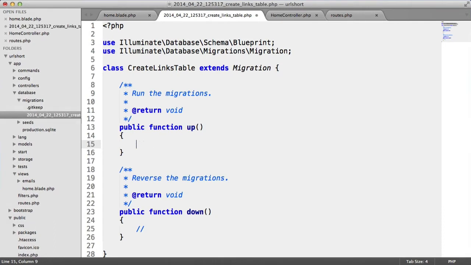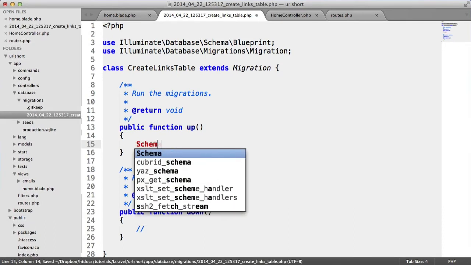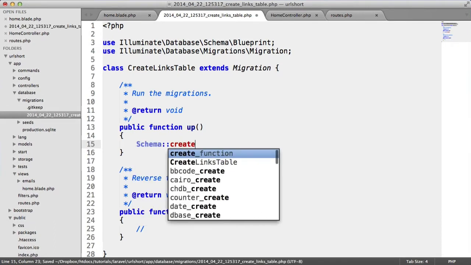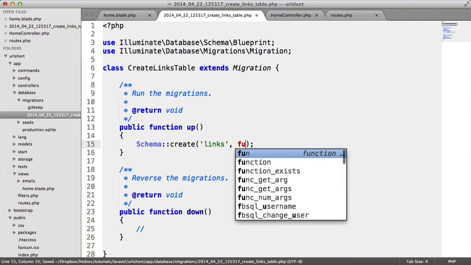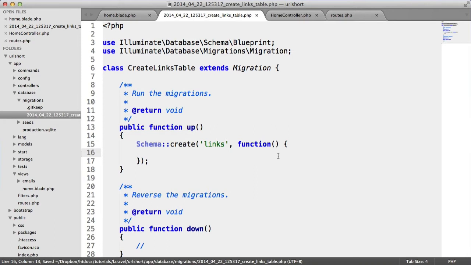So the migration will use the schema functionality in Laravel. So we're going to create a table here called links. Now we have a callback which is going to contain the argument $t or table, whatever you want to call it, and we can now start to build up our schema. So I want an auto incrementing ID field. So I say $t->increments, and I call this field id.